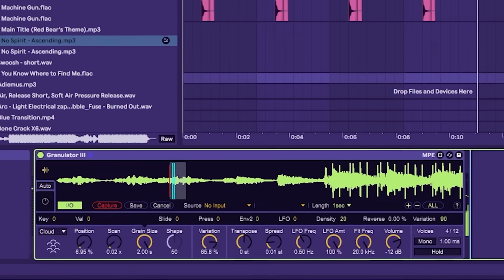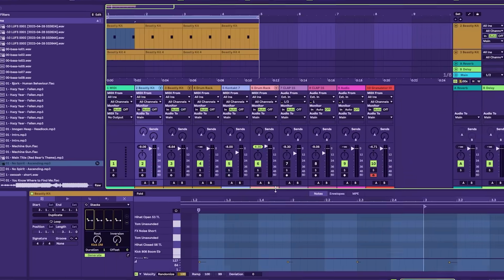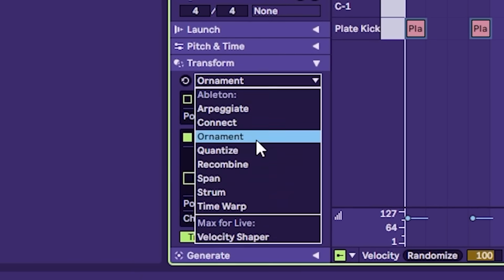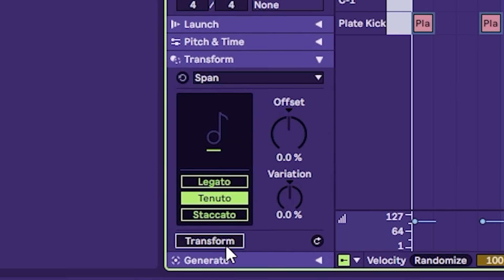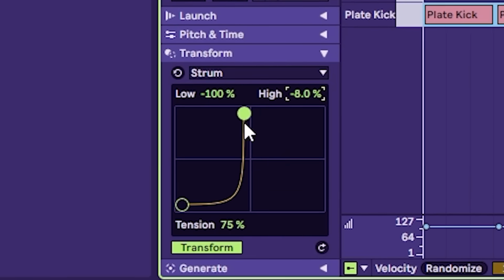They added Granulator 3. They've added MIDI generation options, which it does in key. They've added the option to see the mixer in arrangement mode, which a lot of people have been praising. Personally, I don't think it's that big of a deal, but you know, to each their own. They've added reshape MIDI options, which includes adding ornaments and articulations, draw acceleration, deceleration curves, connecting successive notes, simulating the strum of a guitar, and more.